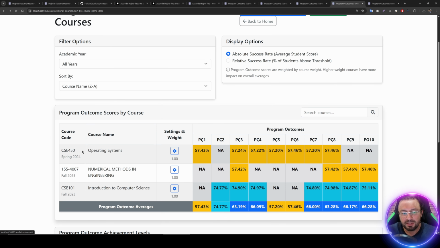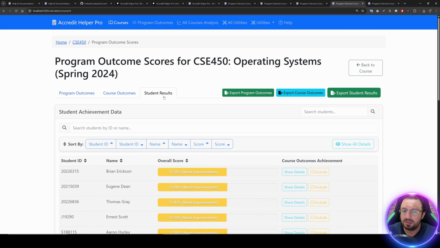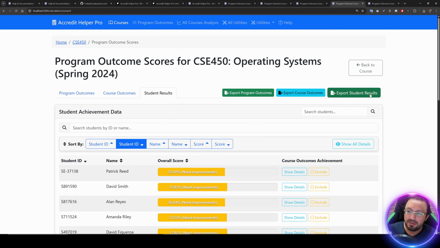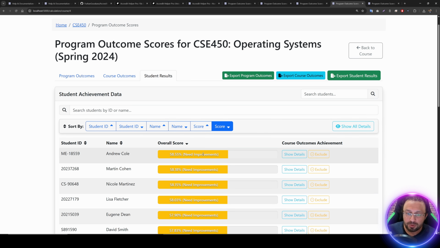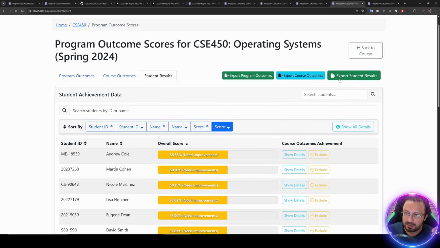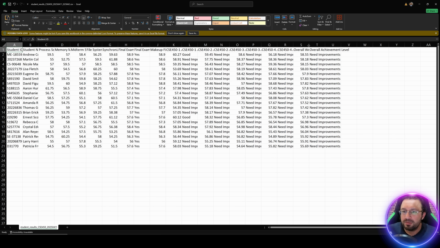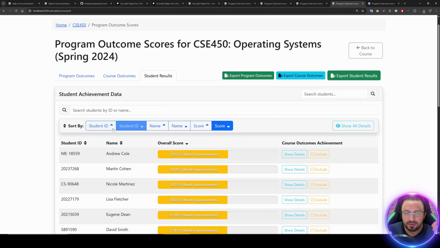Also, you can click here or here to open that course as I have shown. You can click course outcomes, student results. You can sort them from here to see. By the way, the export will follow your sorting option. For example, if I sort with the score top to bottom and export student results, the results will be sorted with the overall score. You see descending order. So you can do this sorting.